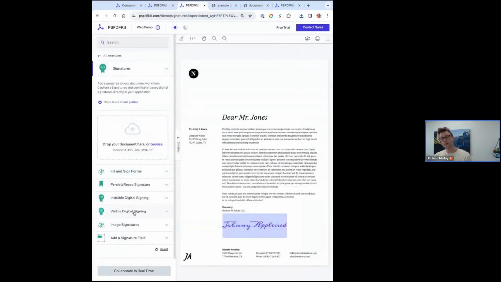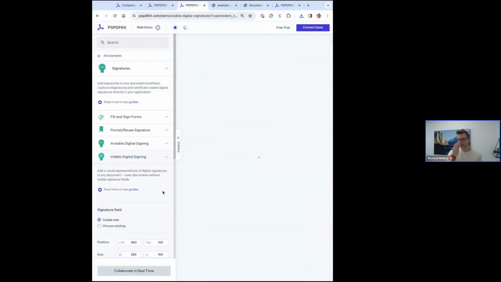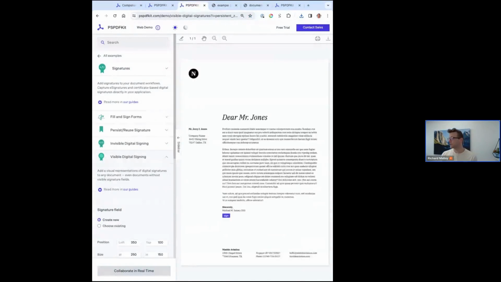PSPDFKit also does digital signatures. So what a digital signature is, is the application of a digital certificate. So PSPDFKit serves as a vehicle to apply that certificate. So we're not a certificate authority yet. However, what this will allow you to do is, if you're using Entrust or another certificate provider, it'll allow you to apply it and then verify it, or we can just render it for you.